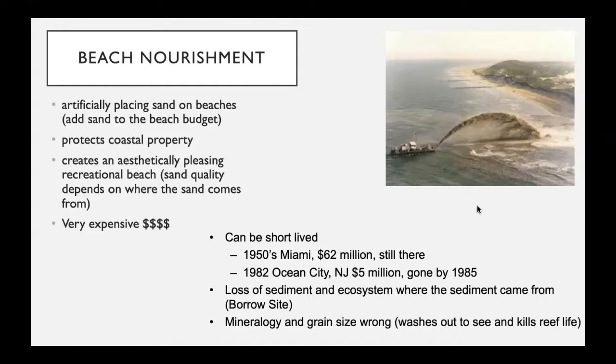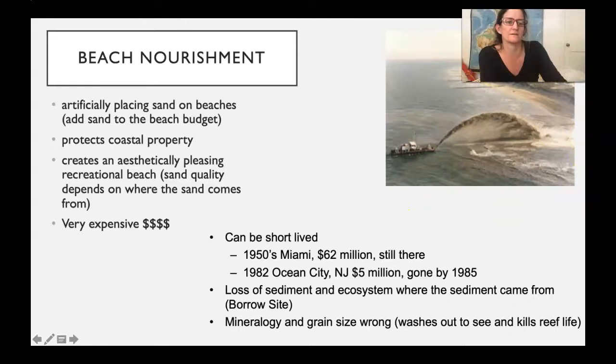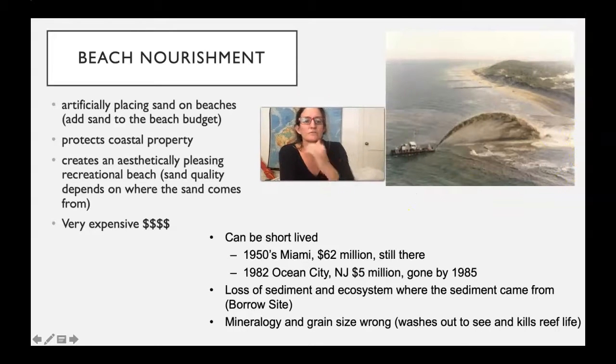All right, beach nourishment. This is controversial. Controversial projects. You go to what they call the borrow site and you pump sand onto a beach. This beach here has some groins. The beach is eroding. They needed to build it back up. So it's artificially placing sand on beaches. You're adding to the beach budget.